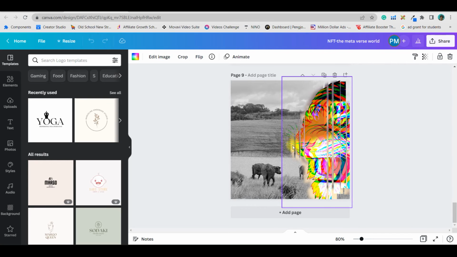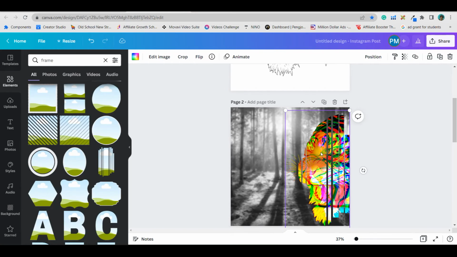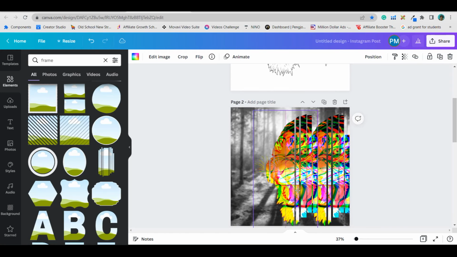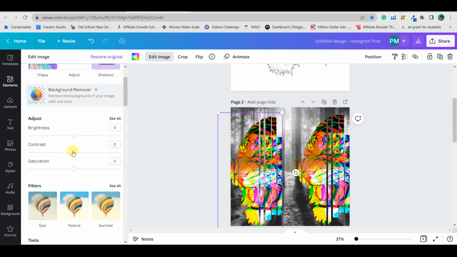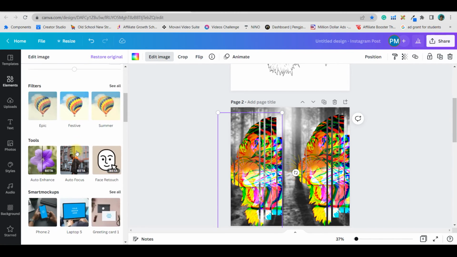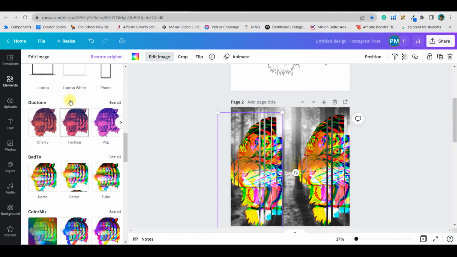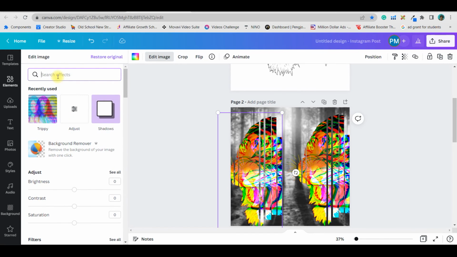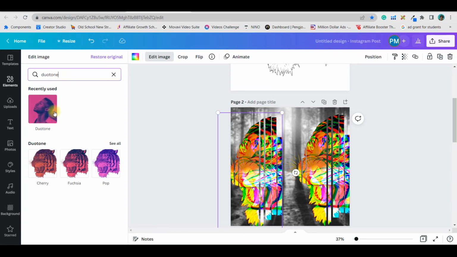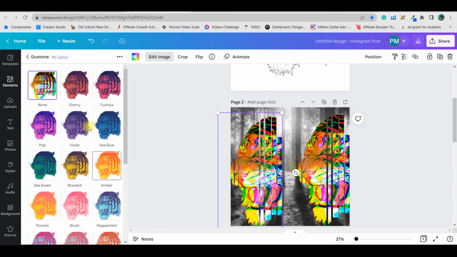Now we will concentrate on the back part. Okay, so what I'll do, I'll keep it selected and I will come here and duplicate. Now bring it here. Now again go to edit image. This time you search for duotone. Okay, yeah, duotone is here. If you don't get it, no problem, you just search for duotone, enter, it will give you this option. There you will get everything.